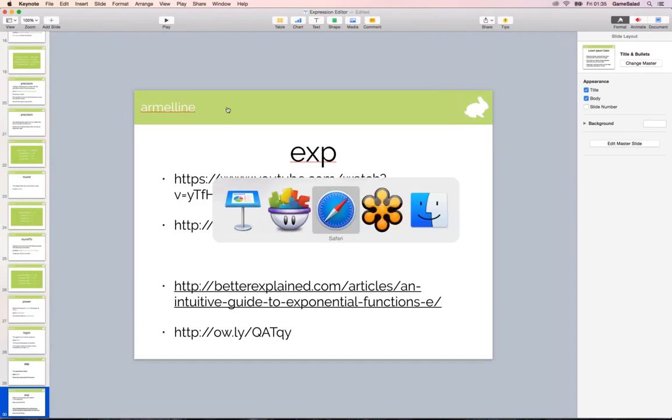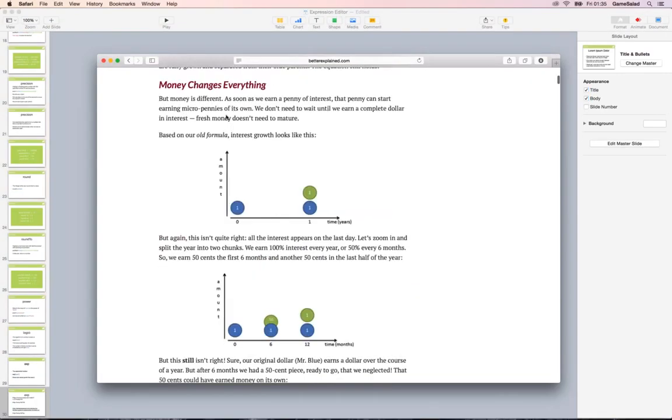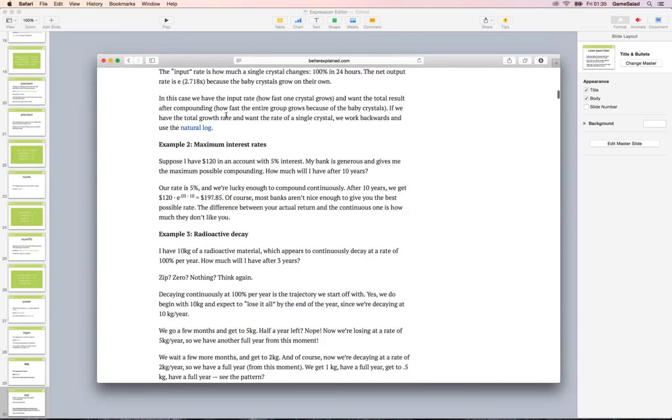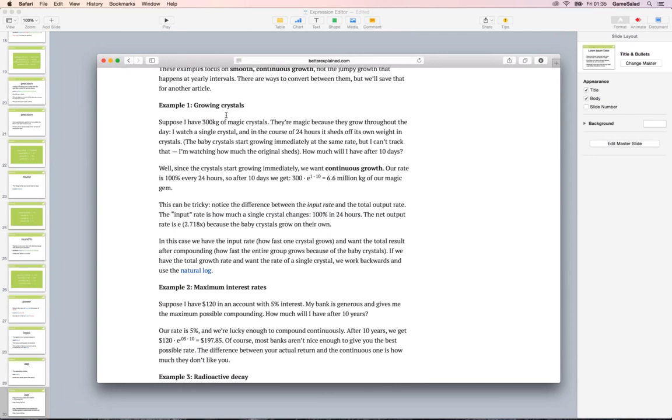So if I go back to this page where he's got a couple of examples towards the bottom, which I think really helped me understand it, we'll have a quick look at them. So suppose you've got 300 kilos of crystals, and they're magic crystals because every 24 hours they will shed their own weight in new crystals. So every 24 hours we will have double the amount of crystals shed from the original ones.